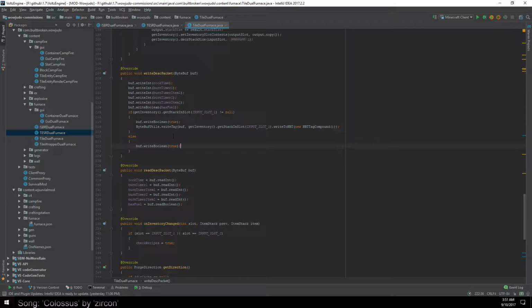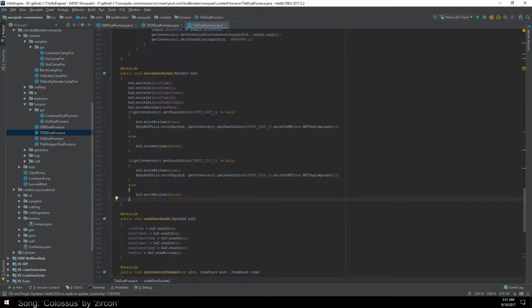Alternatively, what you could do is, instead of doing it this way, you could also just sync some kind of dud item, but because we're dealing with a furnace, we don't know what could be in it, so we're going to just do a boolean. And we'll do this for both slots.